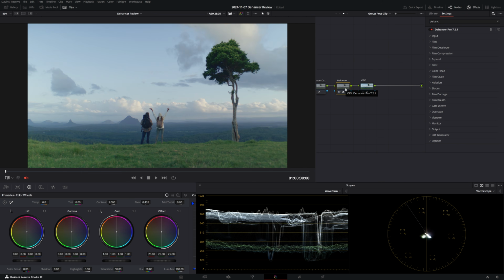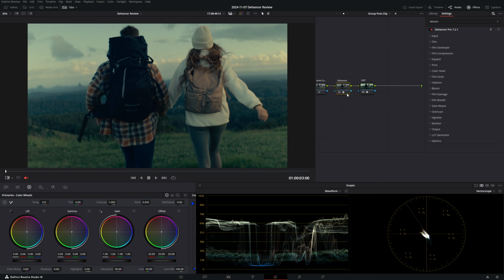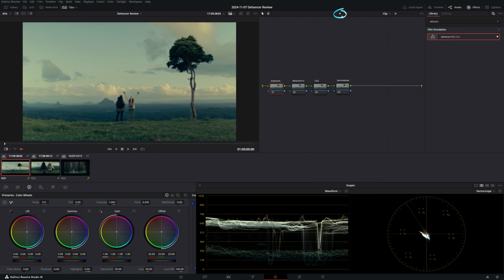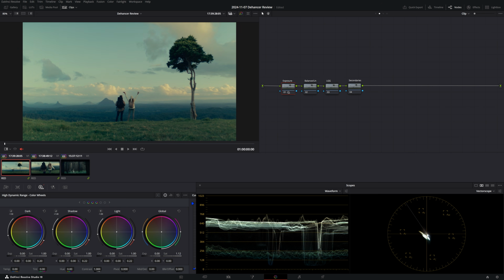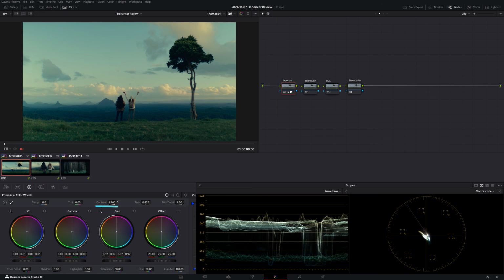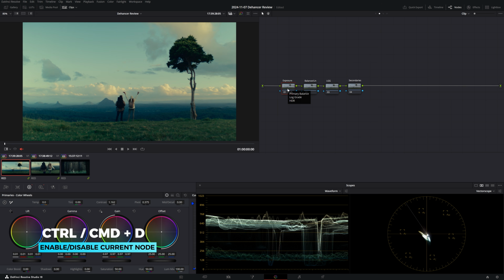If we disable and enable Dehancer, we can see how much it's affecting the look of our image. But we're not done yet. I think now would be a good time to switch to the clip level and start adjusting the exposure and balance of our image. You'll notice that I'm leaving the contrast of the film print emulation by Dehancer fairly flat, and that's because I want to have room to be able to adjust the contrast on a shot-by-shot basis.